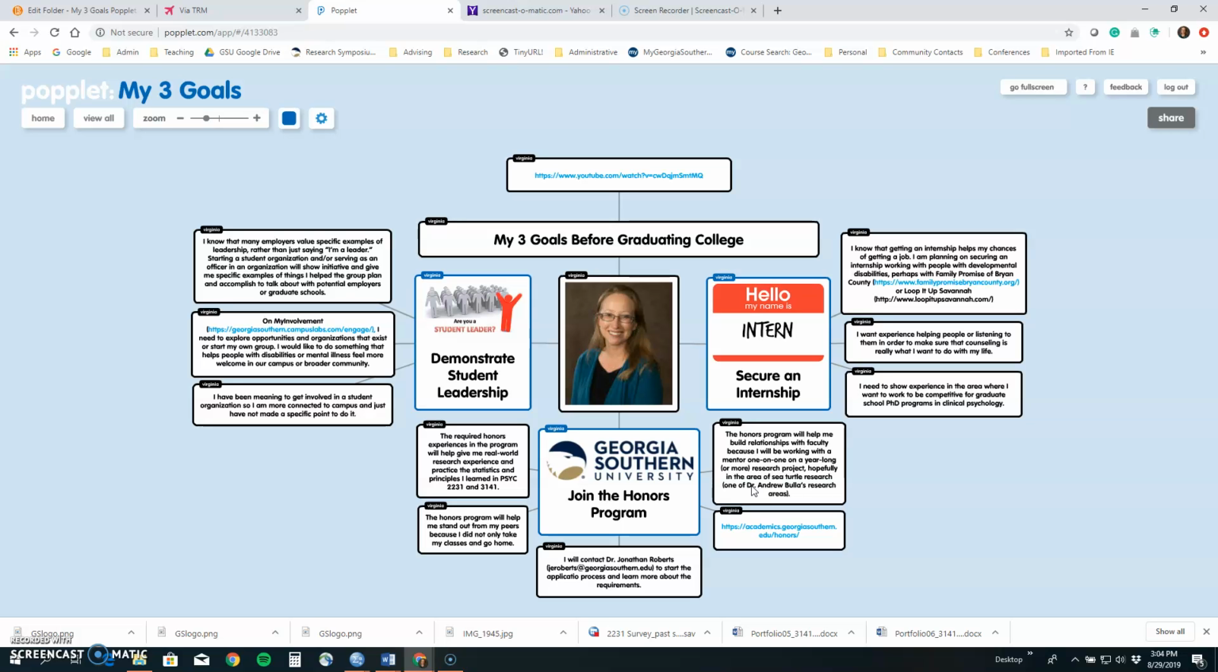So if you are a student looking at my presentation, now with the Popplet I've done, you could know more about the honors program, what kinds of things you can do, and where to find it.